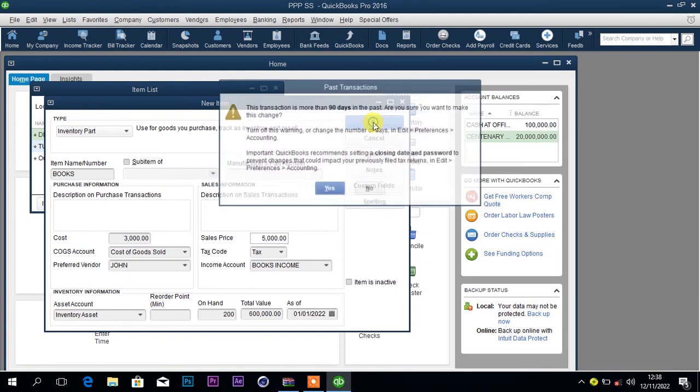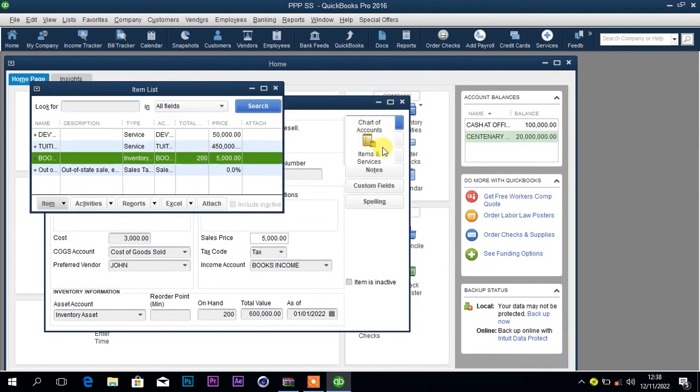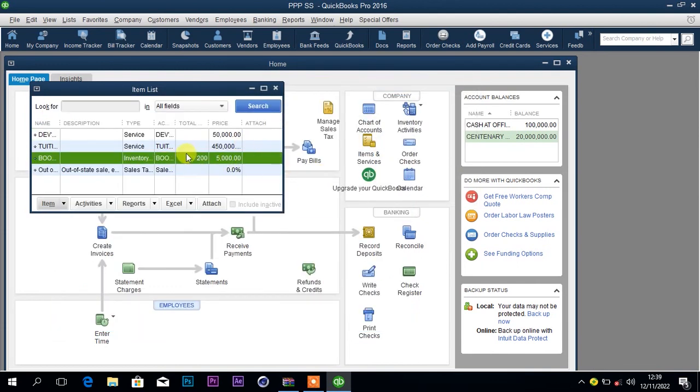Then they will still bring that notification trying to notify you that the date is in the back by more than 90 days. Then just come and click yes here. Then it will save down here. So you can see now our book is already here. So that's how we create these items.